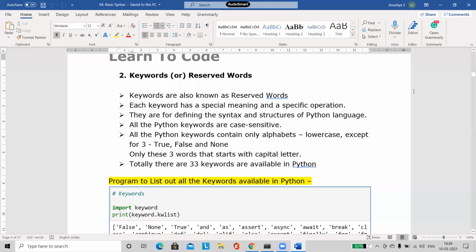So keywords, which are also called reserved words, are available in each and every programming language. Every programming language has some set of words called keywords. One thing you have to remember is that each and every keyword has a specific meaning and we cannot change that meaning. We are not supposed to make use of a keyword for any purpose other than what it is defined for.